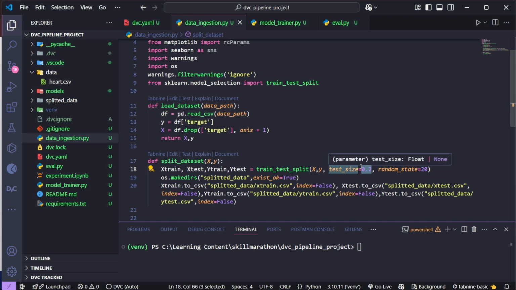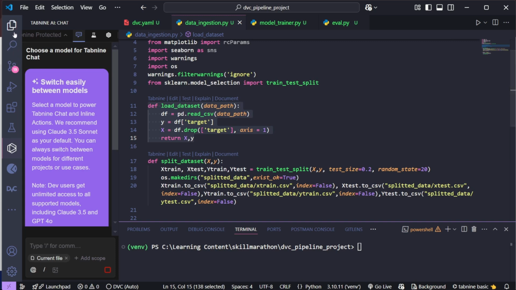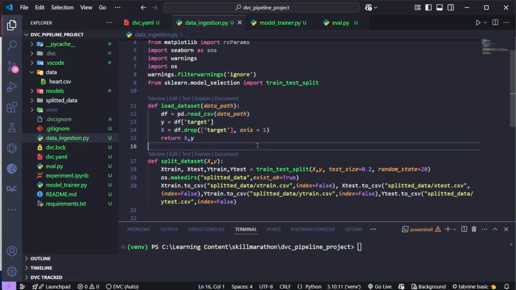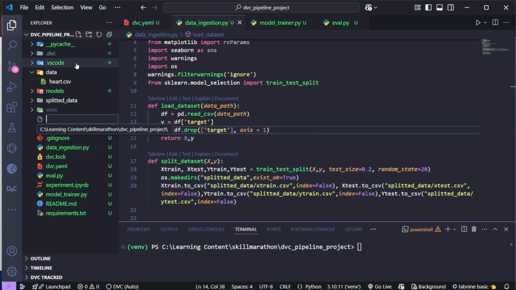Some parameter file should be there where we will keep these values, so that tomorrow if you want to make any changes, you don't need to touch this code. What you have to do is just change it there, where you have only the parameters mentioned, and the code will work as it is. Correct? So for that we need to create one YML file, that is called the params.yml file.